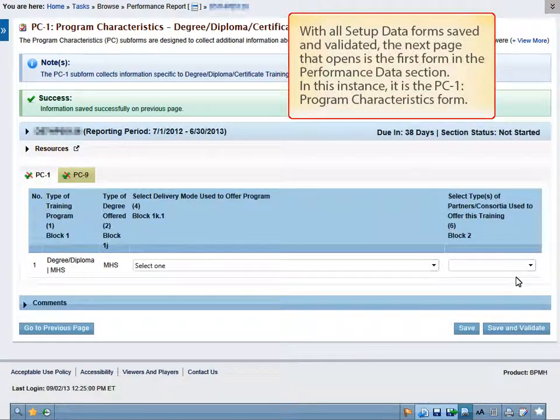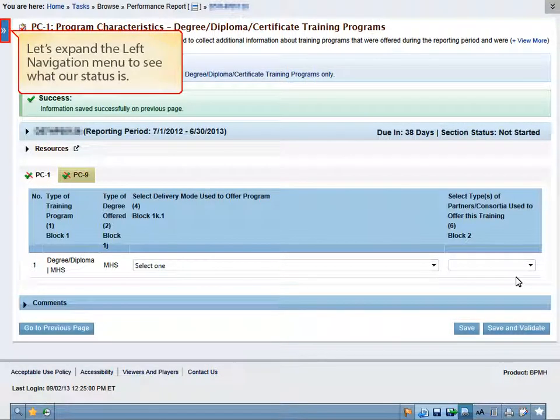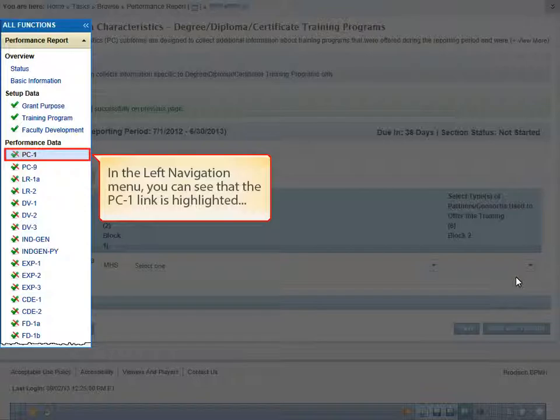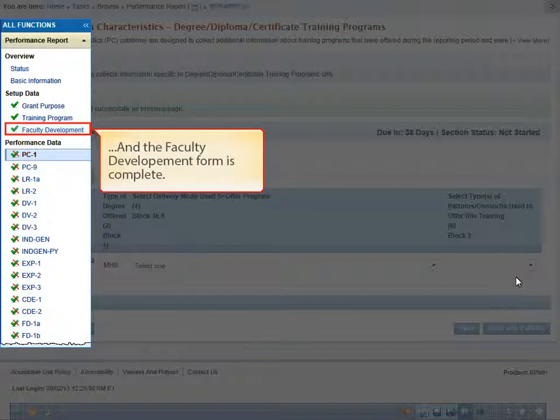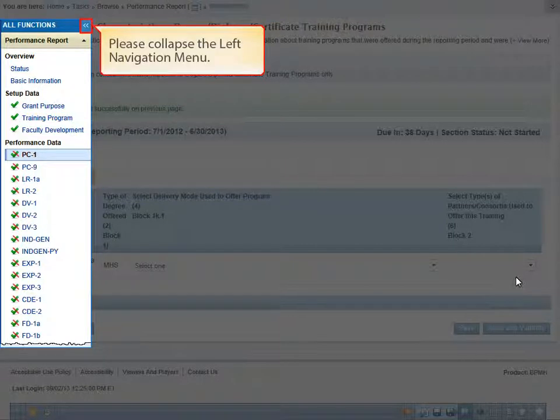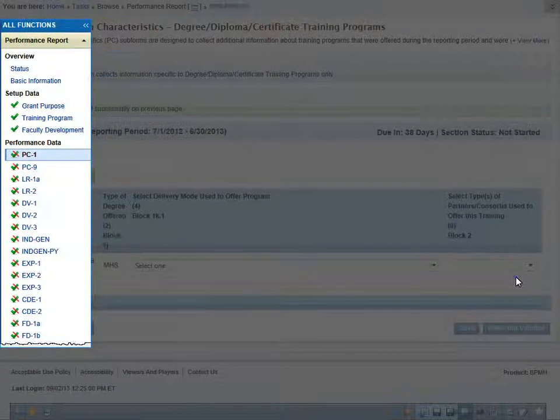With all setup data forms saved and validated, the next page that opens is the first form in the Performance Data section. In this instance, it is the PC1, Program Characteristics form. Let's expand the left navigation menu to see what our status is. In the left navigation menu, you can see that the PC1 link is highlighted, and the faculty development form is complete. Please collapse the left navigation menu.